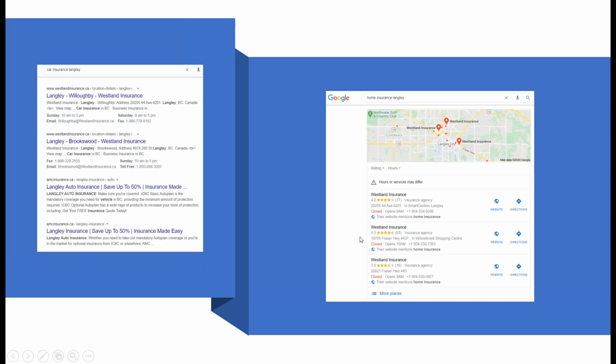So a little bit about the local 3 pack. If you're a business with a local storefront, for example a restaurant, a pet store, or an attorney, any kind of business where you have a physical storefront and you rely on the storefront traffic to help you with your leads and sales, then local SEO, or the local 3 pack listed here, will be very important. For example, in this case, for home insurance Langley, even though there are other competitors around, Google is choosing to show only Westland Insurance.